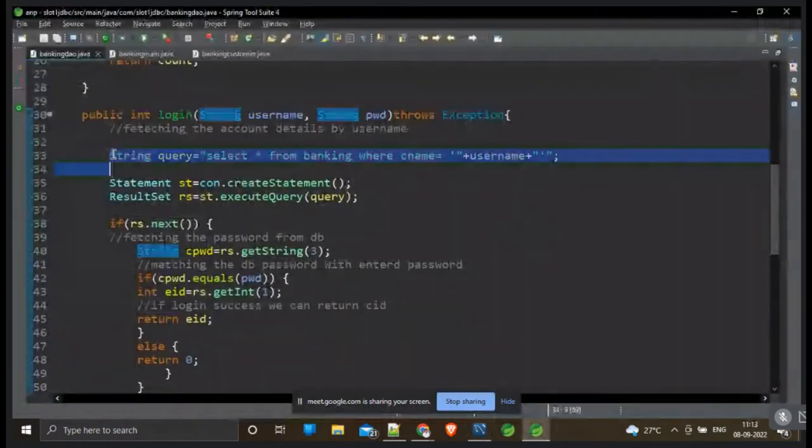String query: select star from banking where customer name equals username. Is this okay, Rupa? Yes, sir.